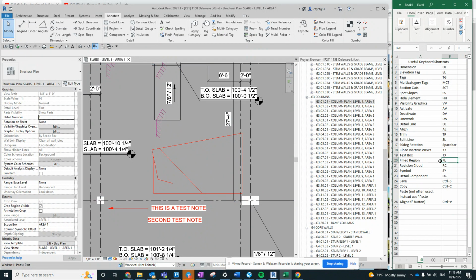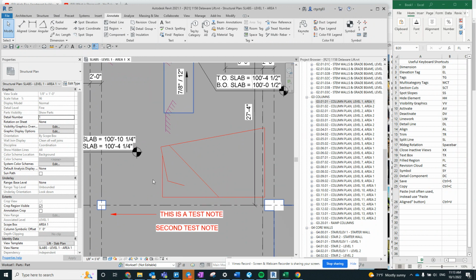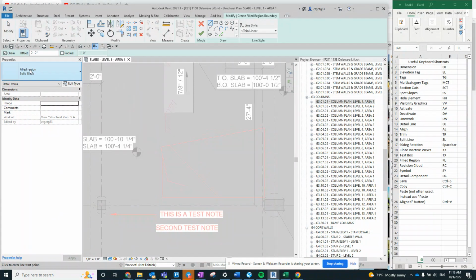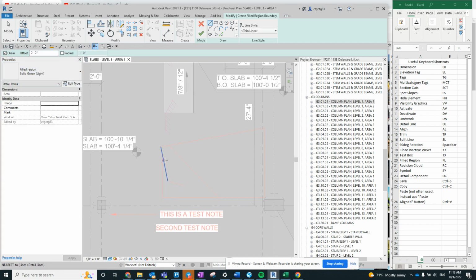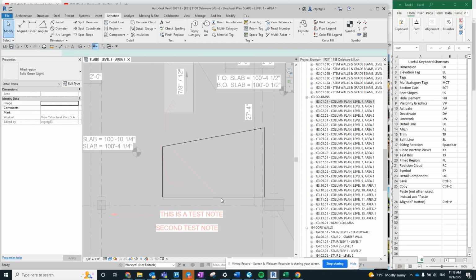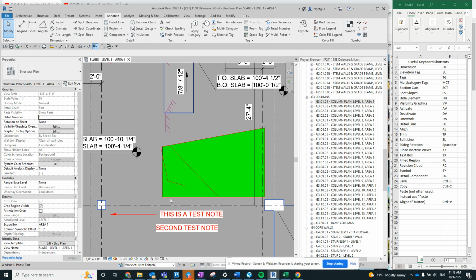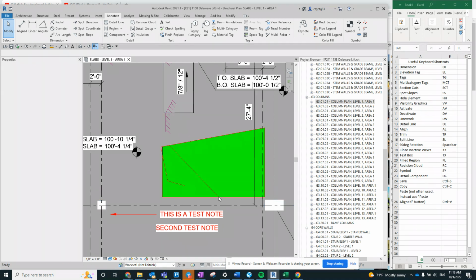I want to create a filled region, right? I type FL. For me, maybe I want a solid green filled region, and I want to come in and draw it in here. FL is the code for filled region.